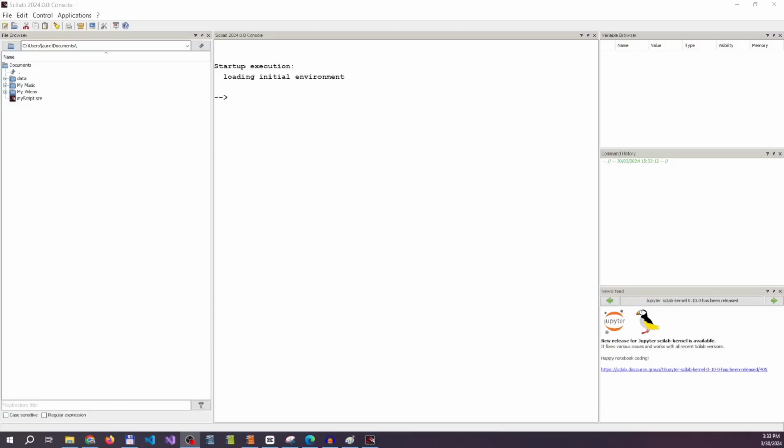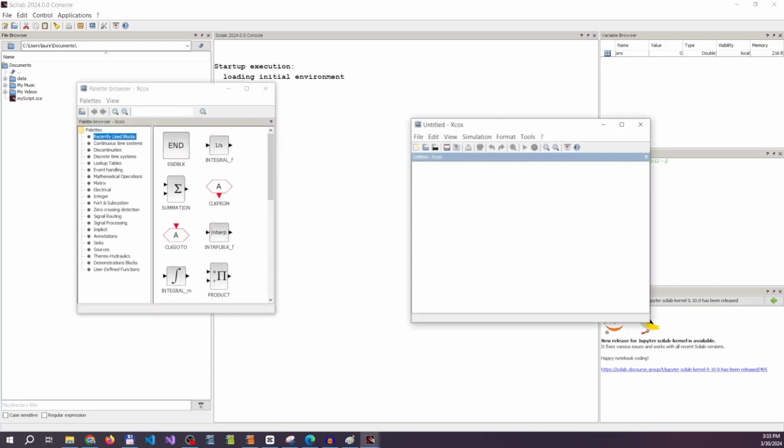Once Scilab is open, you have three options for opening Xcos. First is by typing Xcos in the Scilab console. Hit enter. As you can see, the palette browser has opened as well as a new block diagram file. Close this.